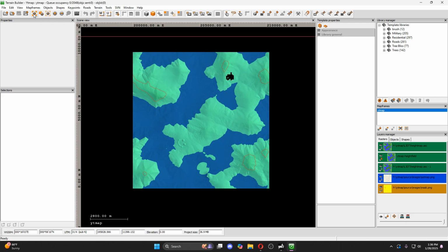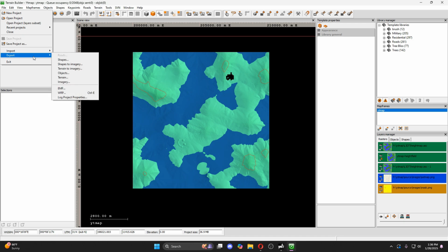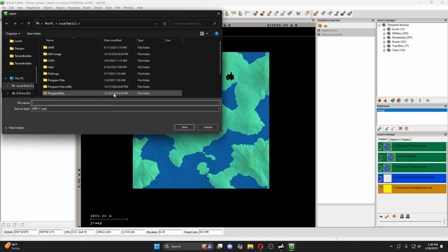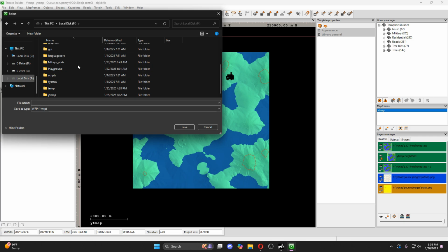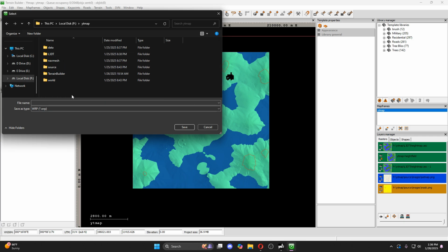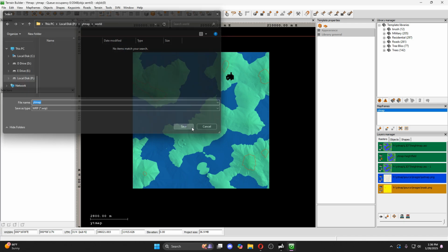The first thing you're going to want to do is open up your project, and then come up here to your file. You're going to export a WRP. You want to put this into your project drive, then go to your map files, and then go into your world folder. I just like to name this what my map is called, so just YT map, and then we're going to save.